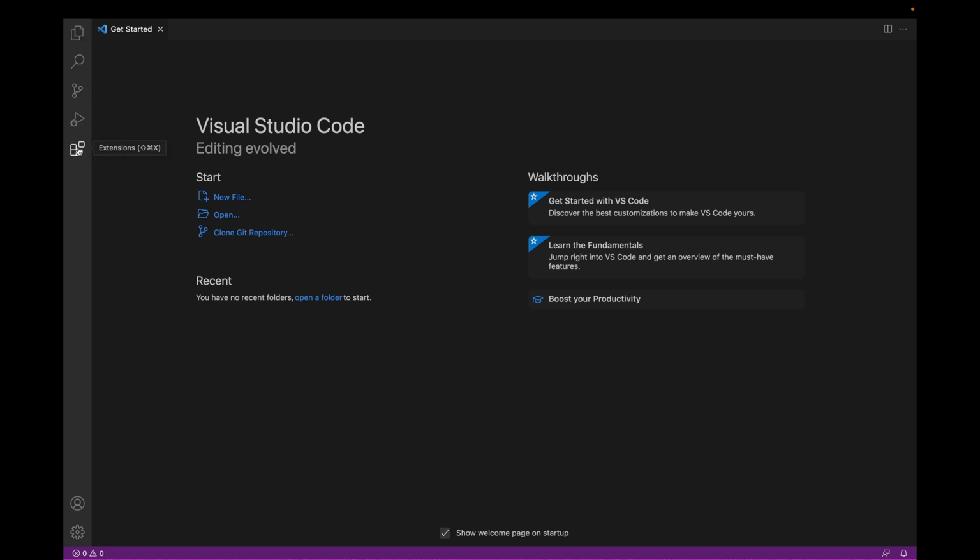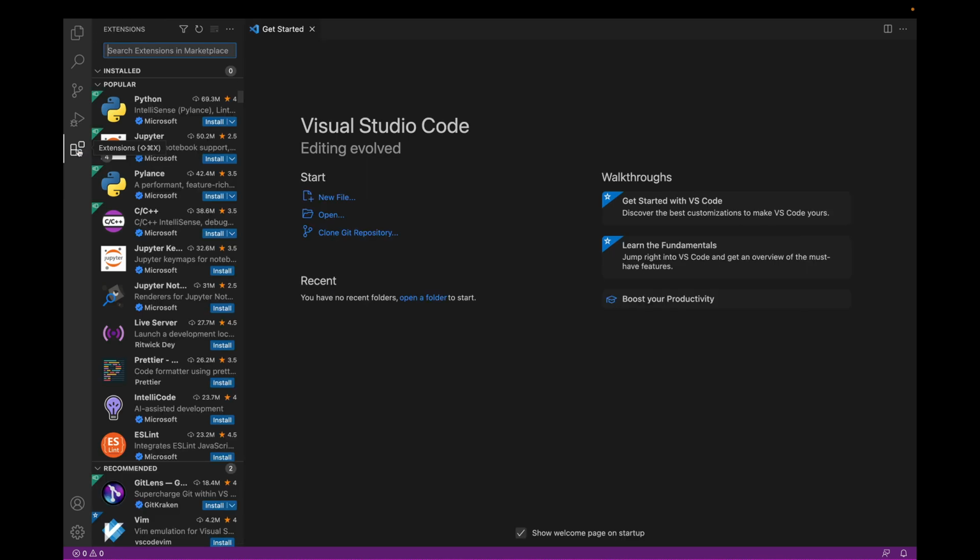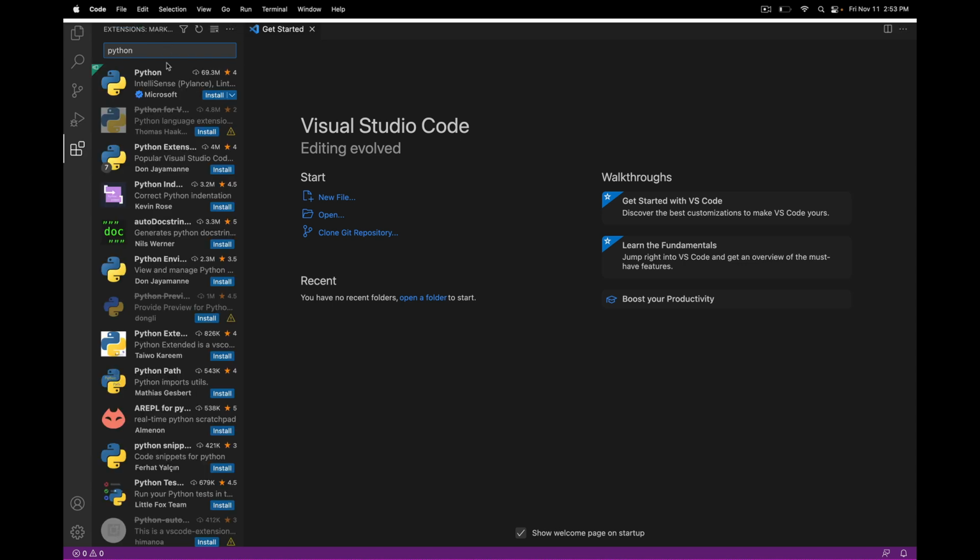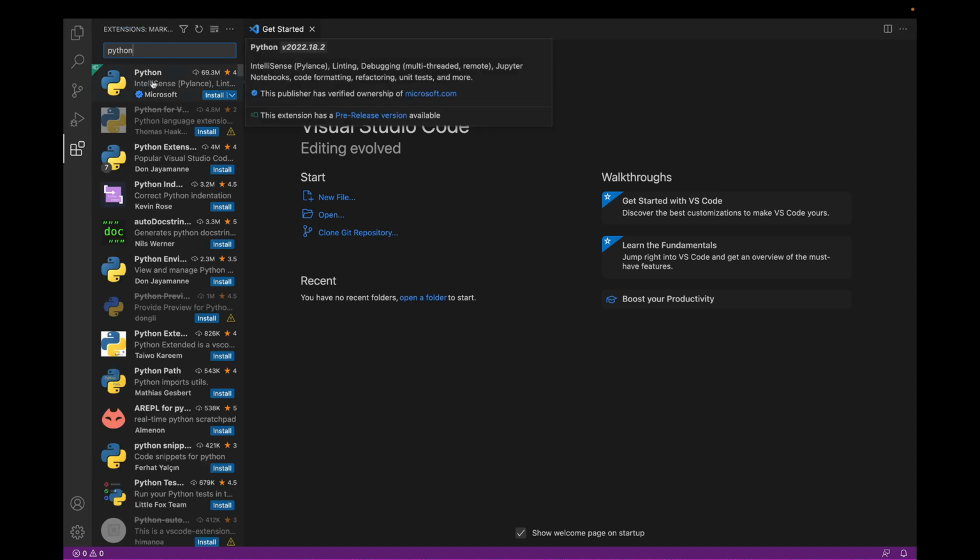So if you see on the left-hand side over here, there is a little tab for extensions. If we click that, you'll see a list of the popular extensions. Python will probably show up at the top. If you just type in Python, that will also get it to show up at the top. So this is an extension developed by Microsoft. So Microsoft actually developed Visual Studio Code itself, and this is one of the most popular extensions, and it will really help you program with Python.